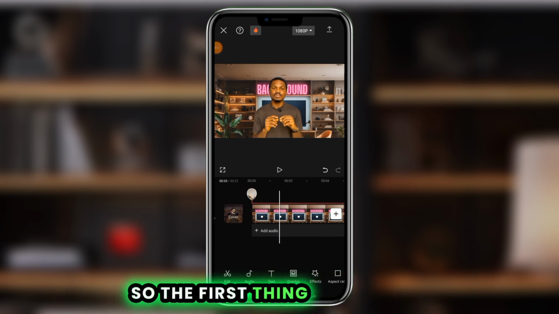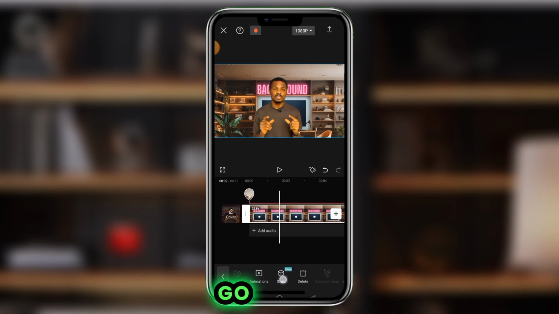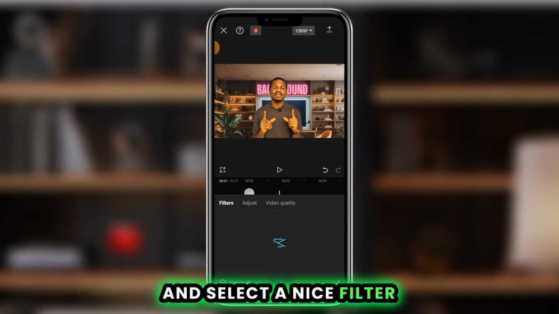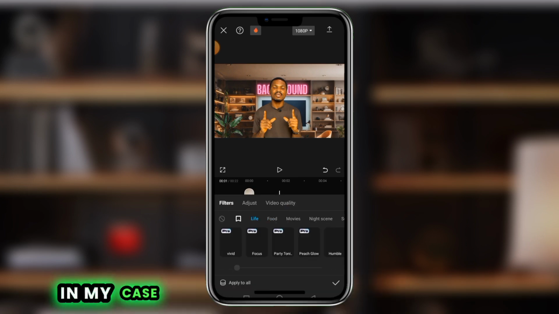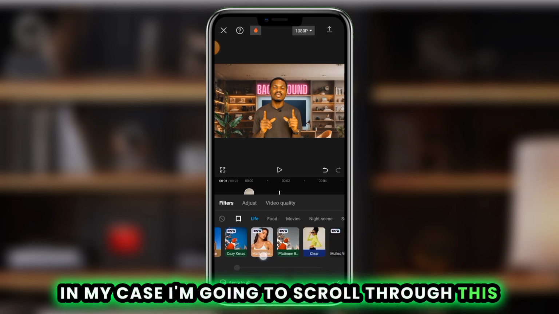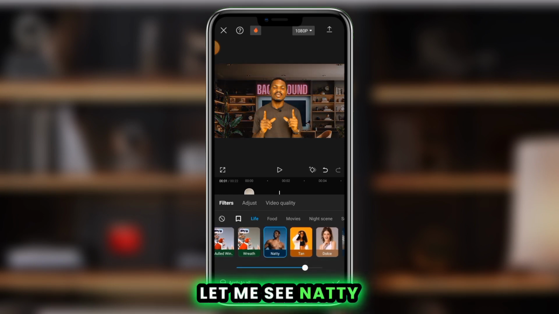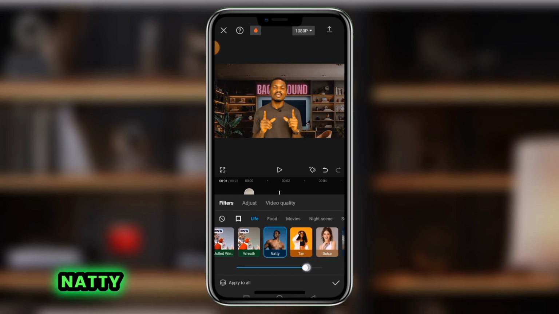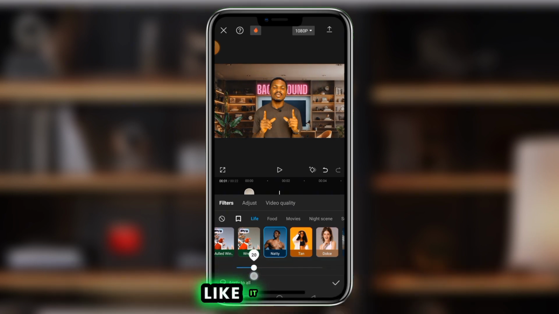So the first thing is to select the background that we've designed. Once you select it like this, go to filter and select a nice filter that is okay with you. In my case, I'm going to scroll through this and see which one is going to work best for me. Let me see SUBE and see how it's going to work. SUBE made everything almost dark at the background. I think I'm going to like it this way. That's 28%. I'm going to leave it like that.